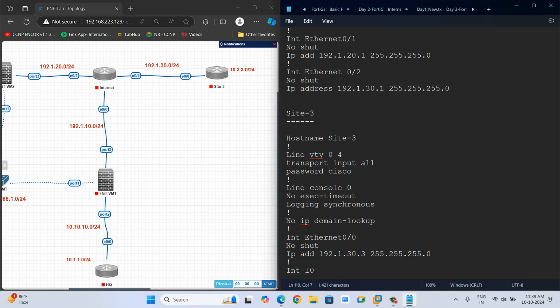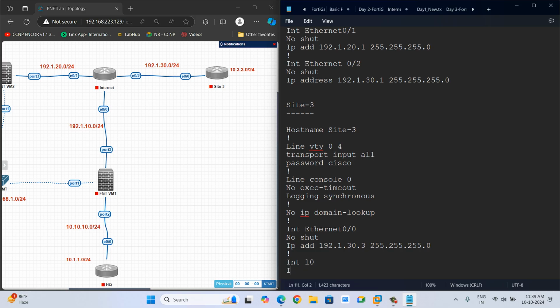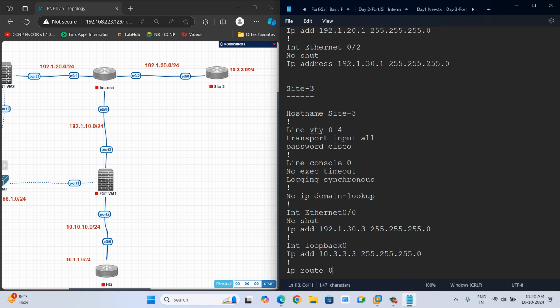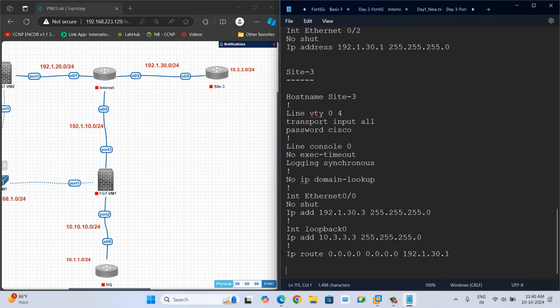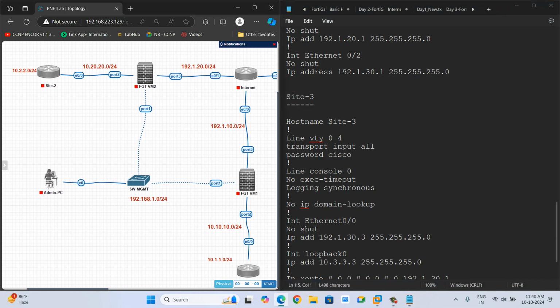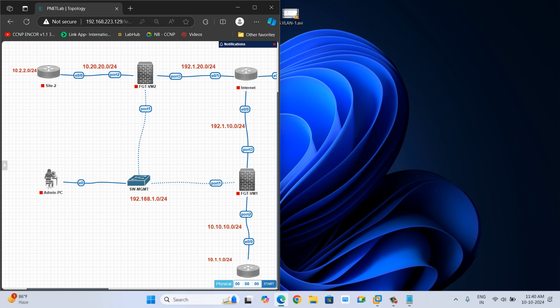Interface loopback 0, IP address 10.3.3.0. And one default route here I'm using, which is heading towards my internet. These are the basic configuration which is available on my routers.